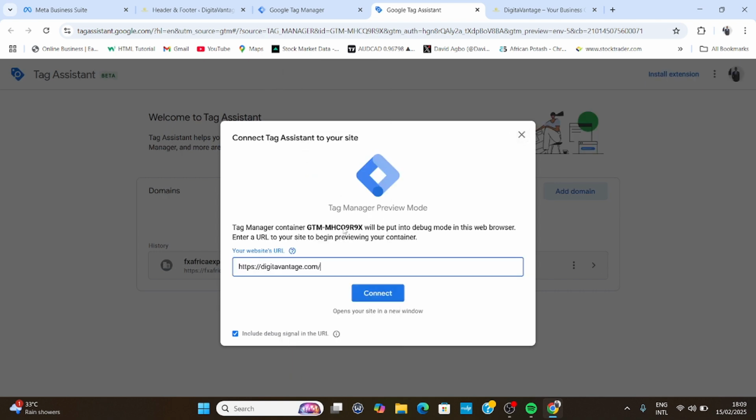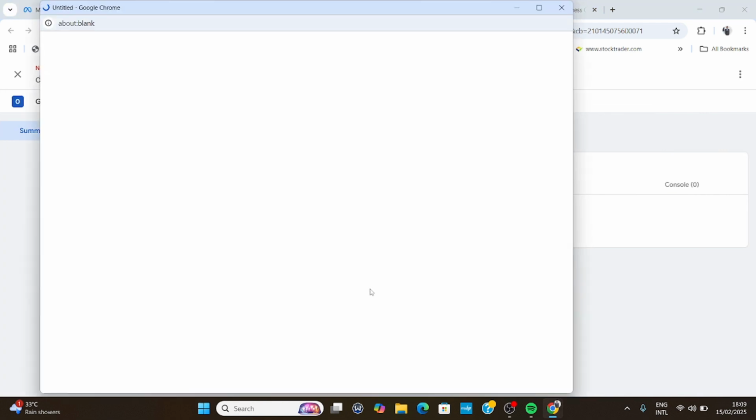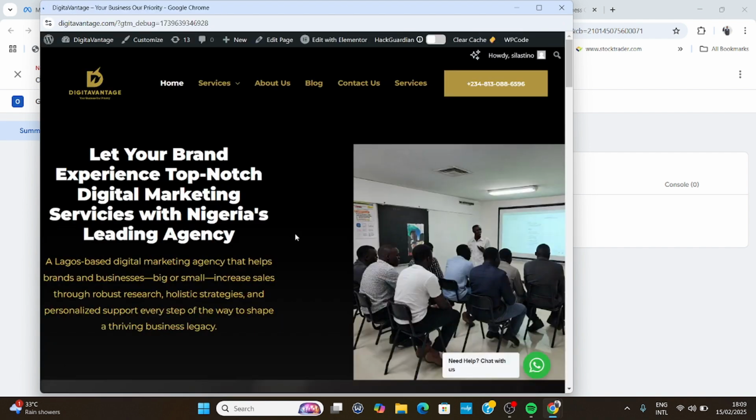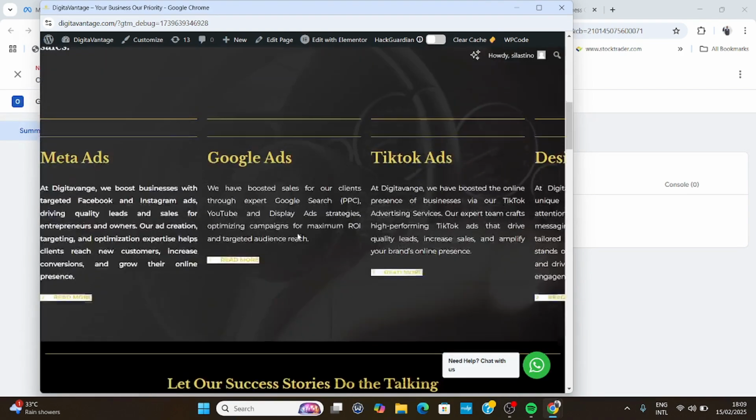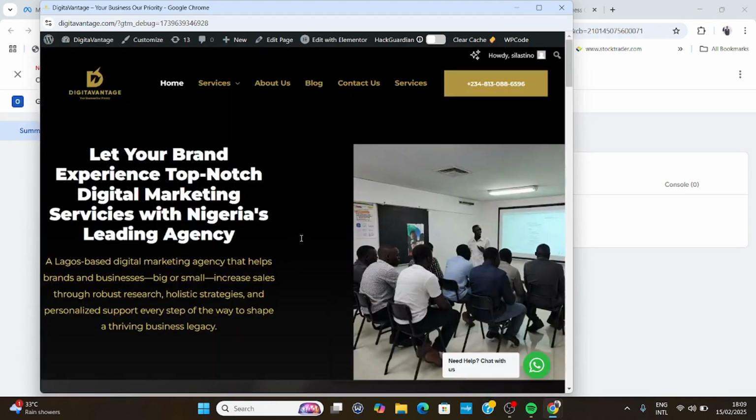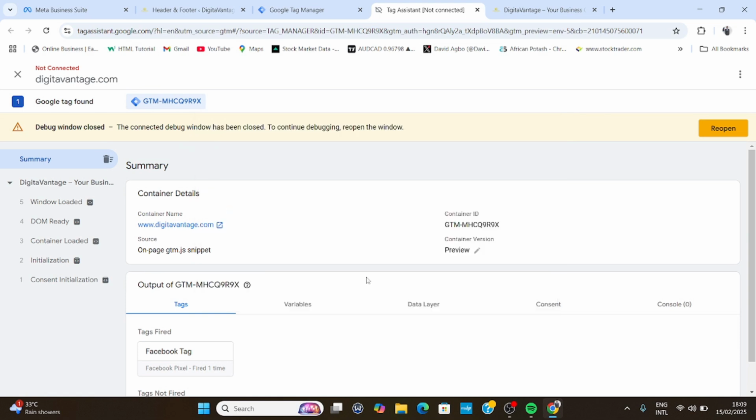I'm going to paste it here. I'm going to click on connect. So I click on connect. Now we don't have any event set up at the moment except for page view. So since we don't have any event apart from page view, let's see if the page view is actually recorded or not. So if you want to confirm, I'm going to click on continue here.